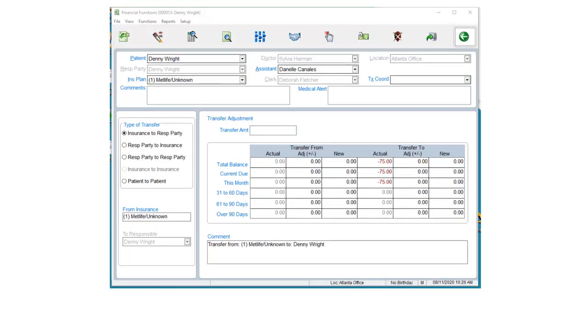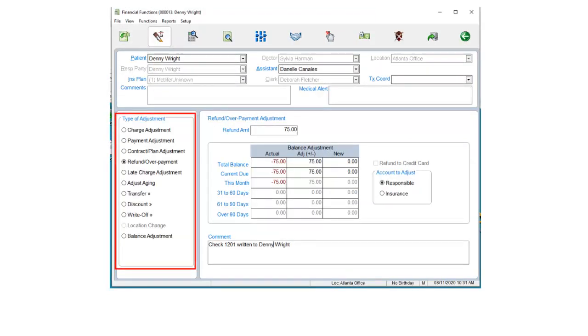Next, to refund the overpayment to the patient, click the Adjustments icon. In the Type of Adjustment section, select Refund Overpayment. In the Refund Amount field, enter the amount to be refunded to the patient.